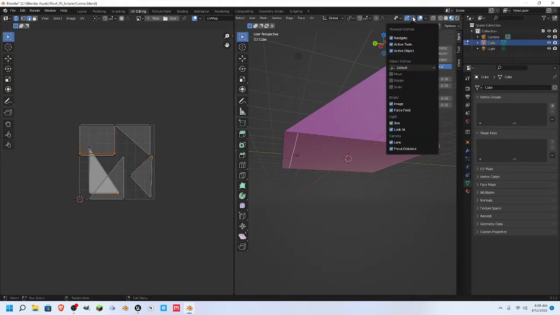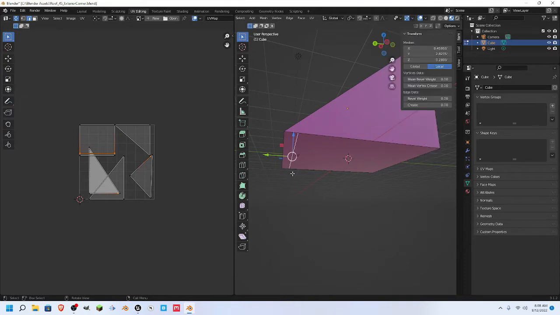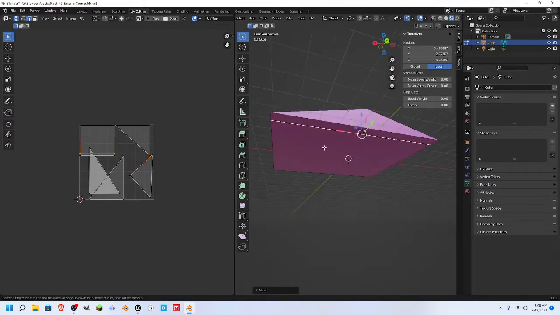My gizmo apparently is not on. Let's pull it to 2.5. Right here. There we go. And then we're going to do another one right here with the same. I'm going to pull that to 0.5. And then we will cut it again.